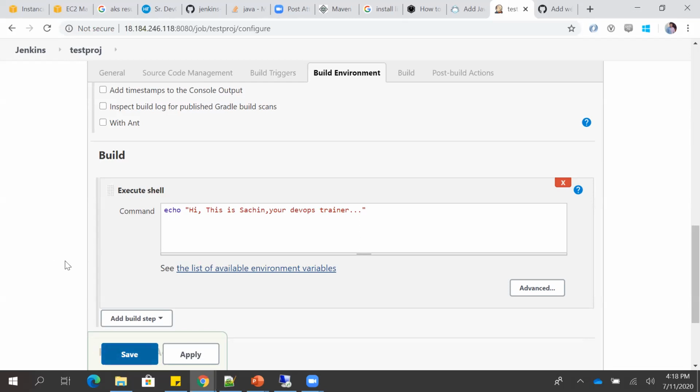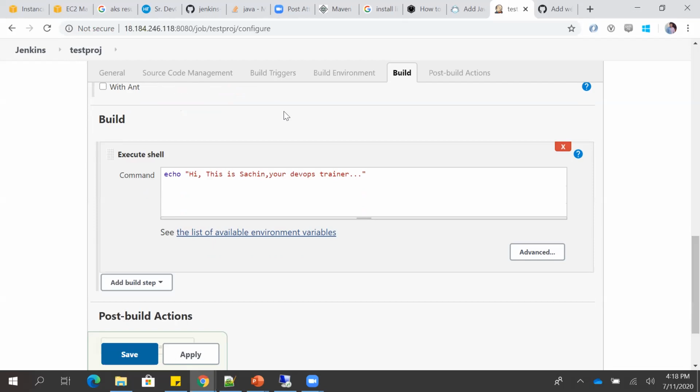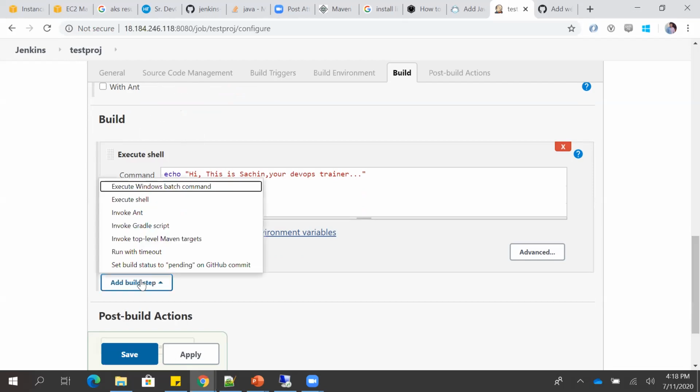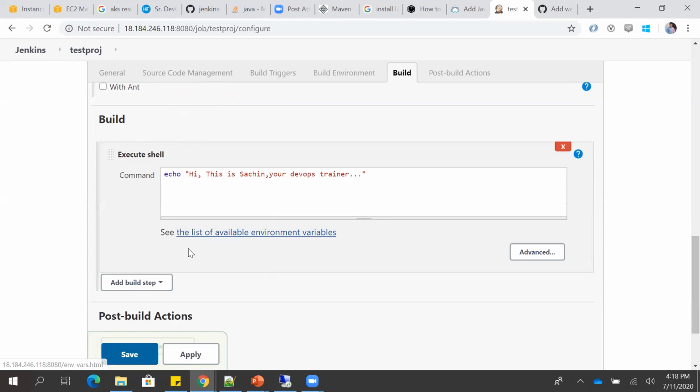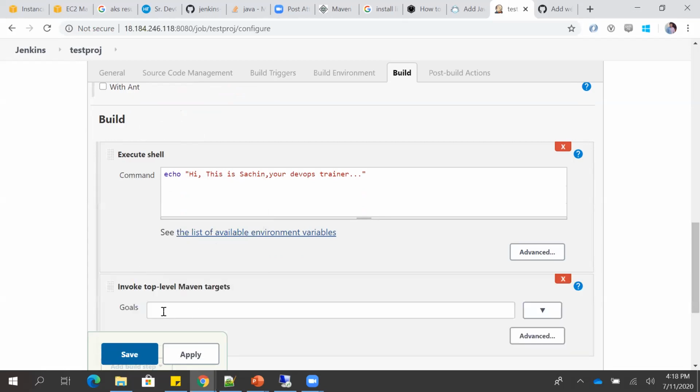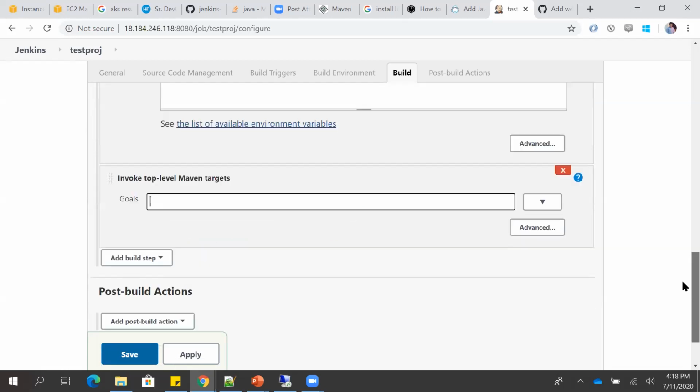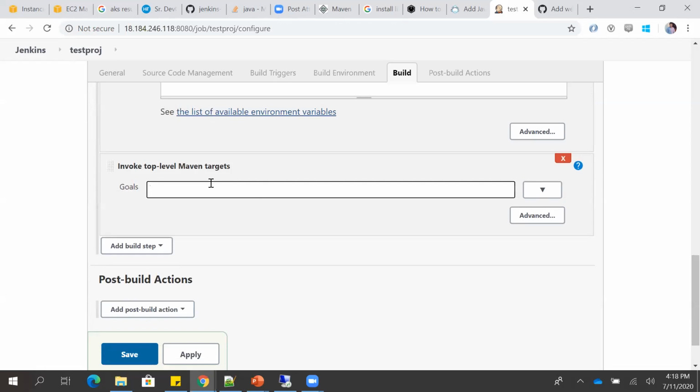Sachin, I am still not able to follow this build part. Can you repeat what exactly this is? When you build, say, a patch command, it means if I run this job and I have some Maven project, I'll configure my Maven goals and all these things here, and it will basically build that project.